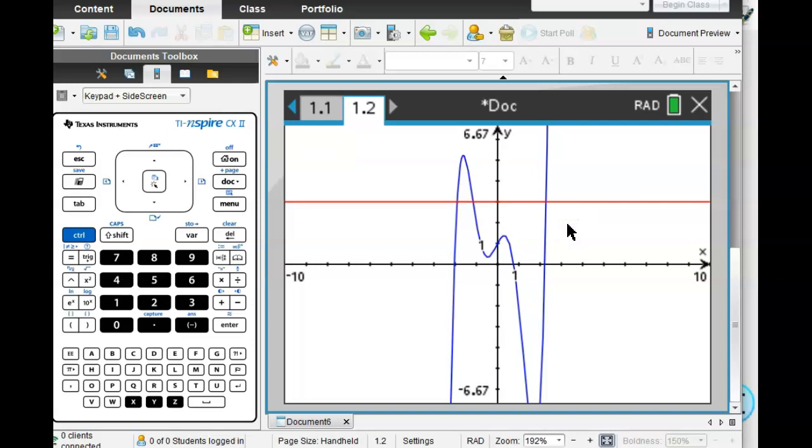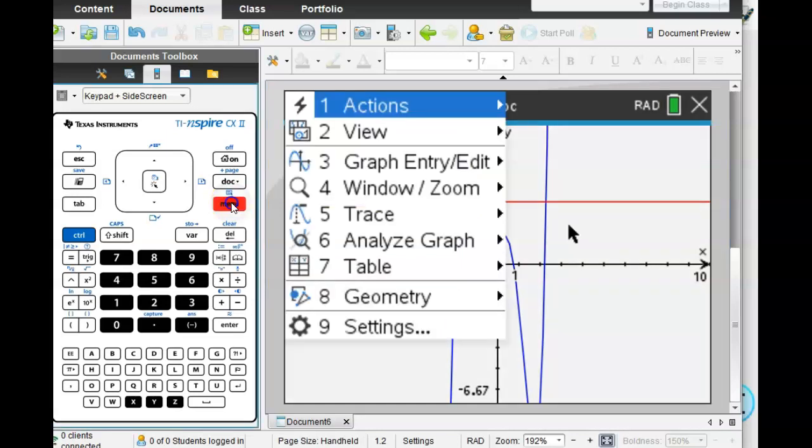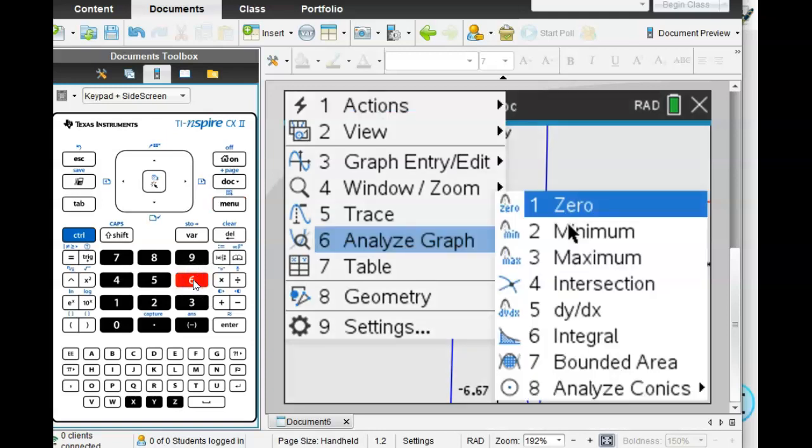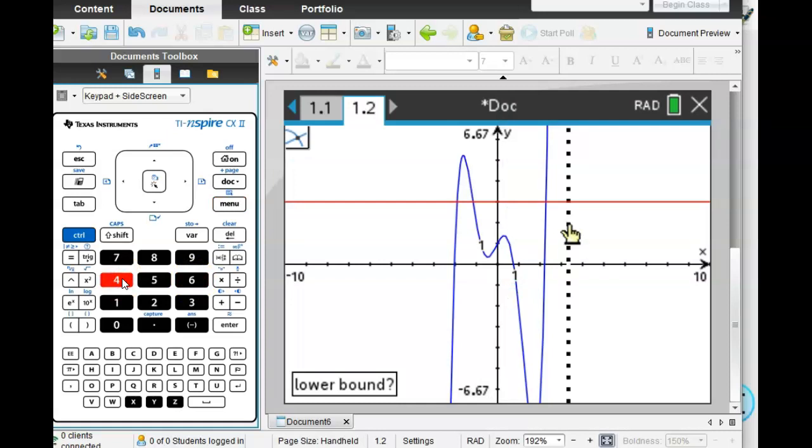Okay? So I need the calculator to find the intersection. So I look at my choices here. Well, most of the time, the things you're looking for are in a menu, right? So we're going to hit menu. Then we can ask ourselves, okay, what are we trying to do here? We are trying to analyze the graph. Would you agree with that? So 6. And then what are we looking for? Intersection, that's 4.